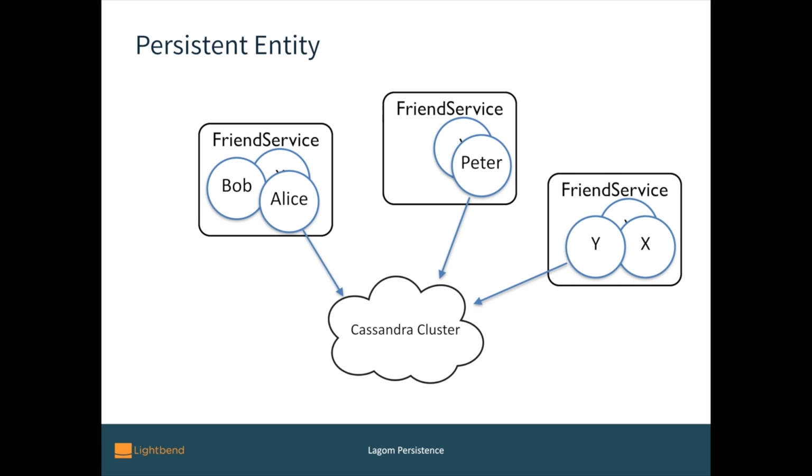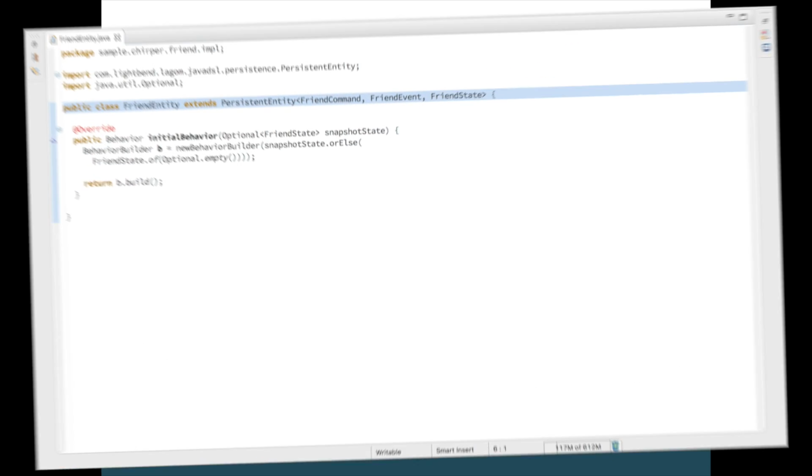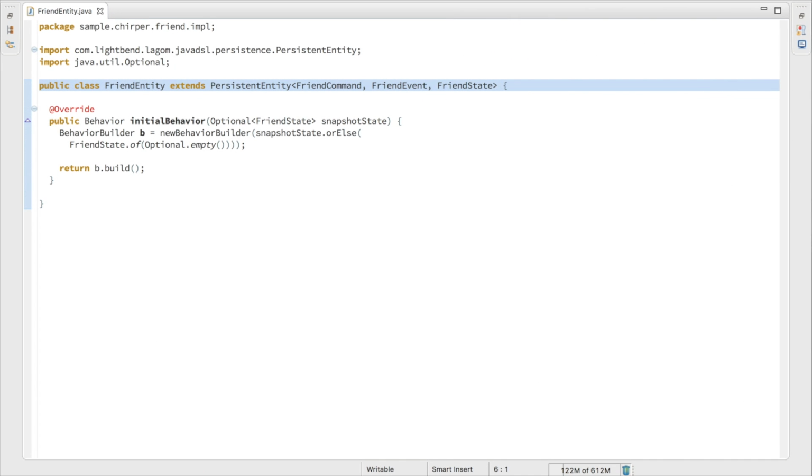A command may result in state changes that are persisted as events. The persistent entity is also a transaction boundary. Invariants can be maintained within one entity, but not across several entities. Lagom has support for Cassandra as data store. It's a very scalable distributed database, and also flexible enough to support most of the use cases that reactive services might have. Let's take a look at how to develop a persistent entity.